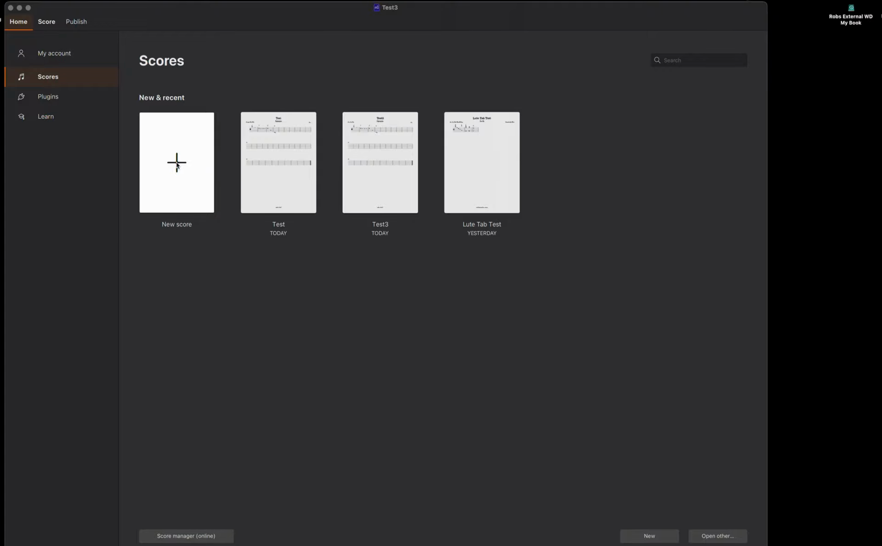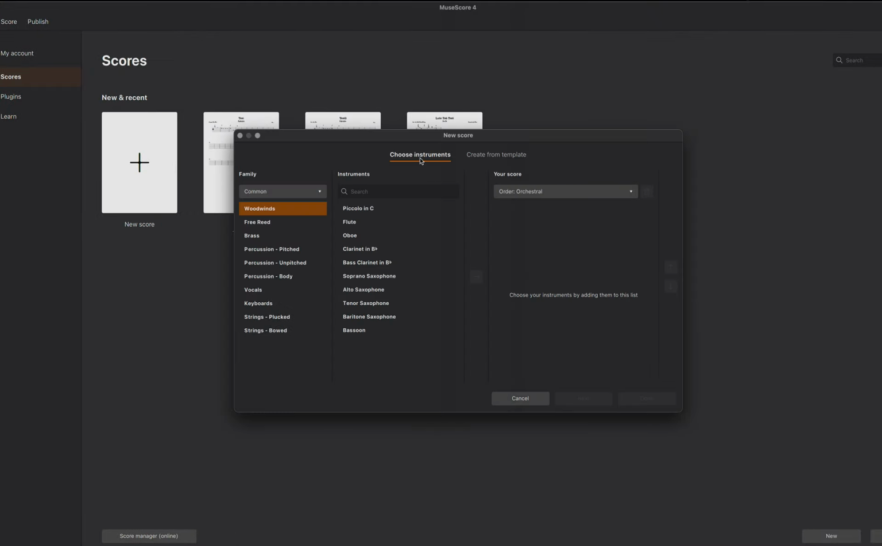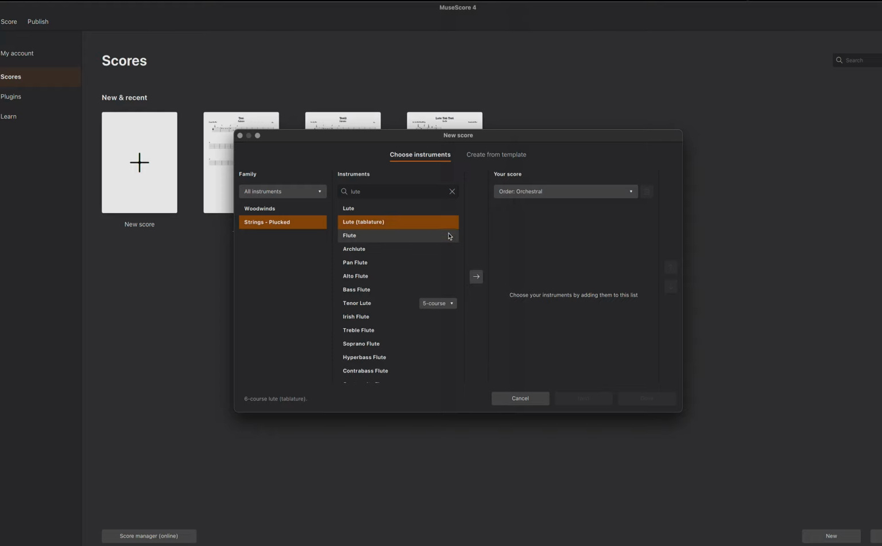New score. Right, so I'll click on that and it says choose an instrument. So I'm going to write lute in here. And note it says lute tablature. We could do lute with a treble clef or bass clef, whatever, but I'm just going to go tab. I click on that. And this arrow lights up, and you click it, and you bring the lute tab into this area, which is your score.